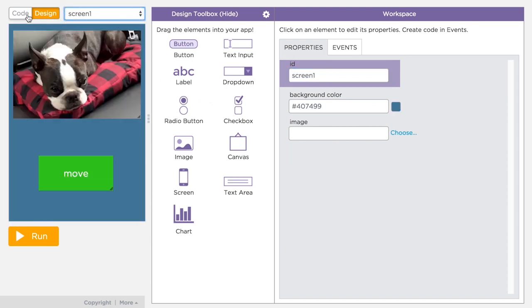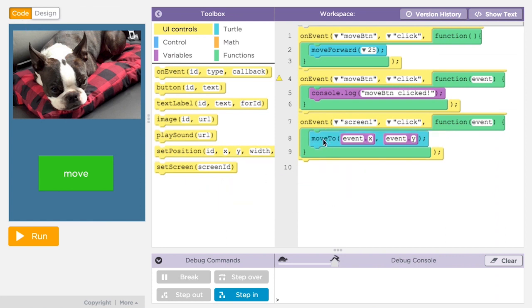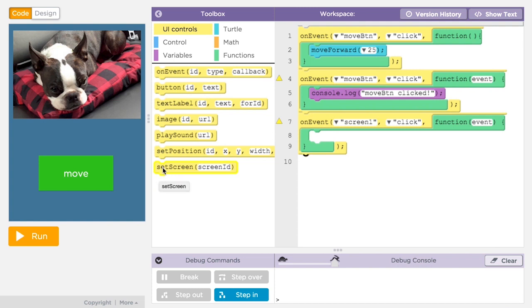But how do you write code to control which screen to show? You'll see a command in the UI Controls code toolbox called setScreen. SetScreen will change the app to show the screen specified by the ID you give it. When you drag the setScreen command out into the workspace, its ID field will show a pull-down menu of all the screens you've added to your app. Now you can change the screen in response to some event.